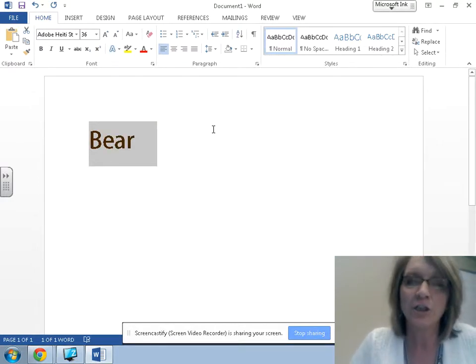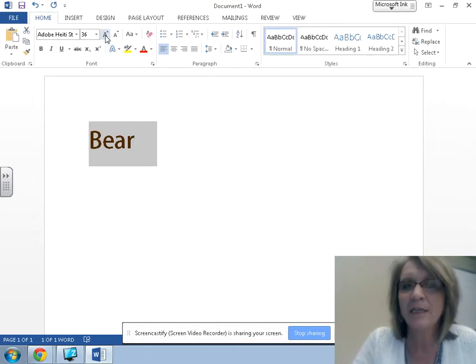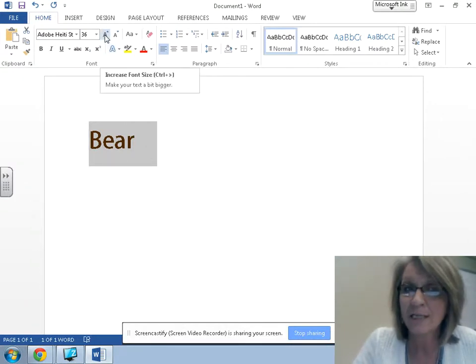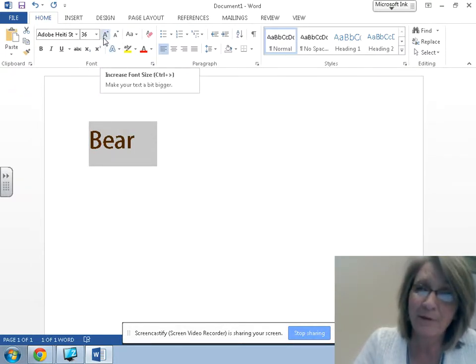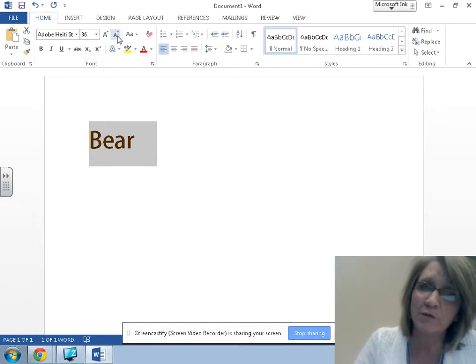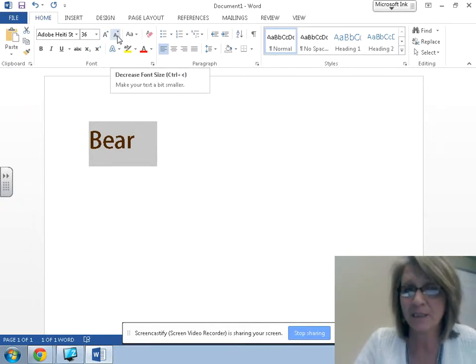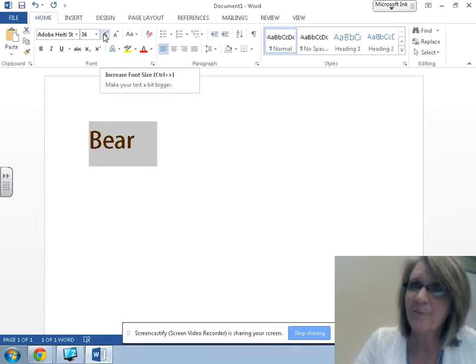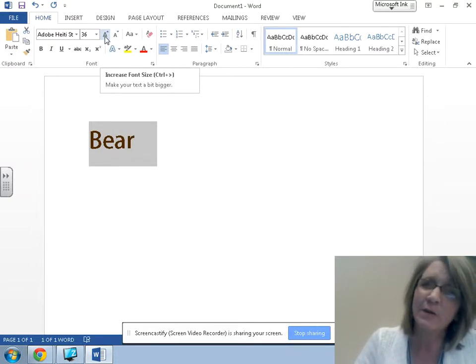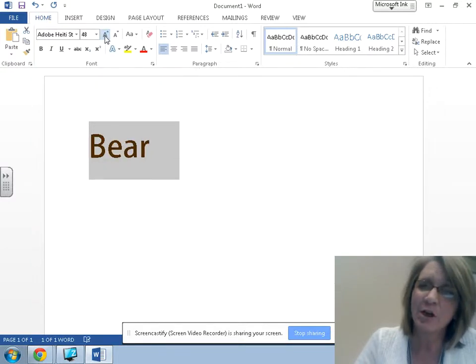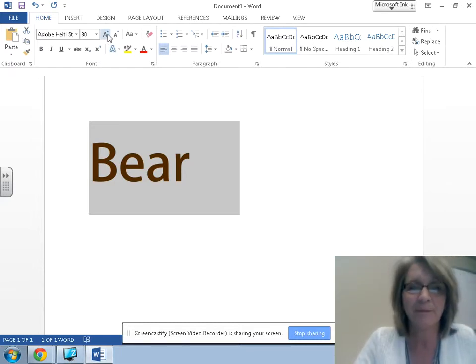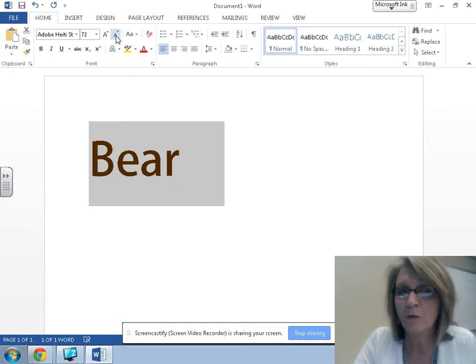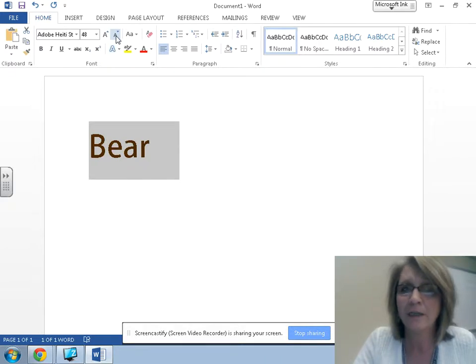Now, the other thing I wanted to show you is this large A, increase the font size. We call this mousing over. If you just put your mouse on top of it, it tells you what each one of these tools is for. This says decrease the font size, increase the font size. I'm not clicking, I'm just mousing over. So if I click on this large A, look what happens to my word bear. It gets bigger a little bit at a time. And when I click on the smaller one, it gets smaller a little bit at a time. And you can see the numbers going up and down here.